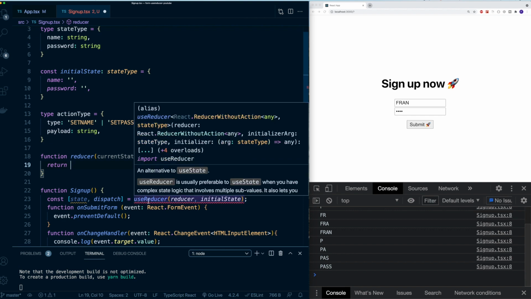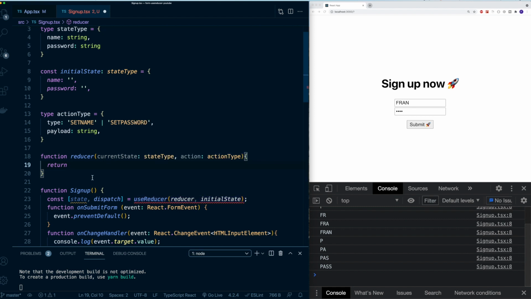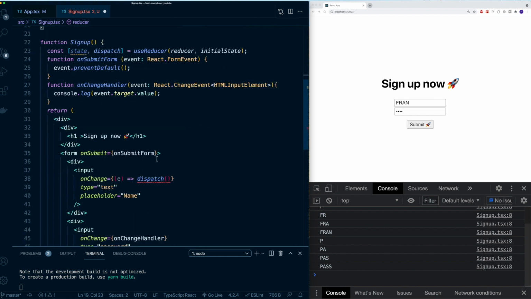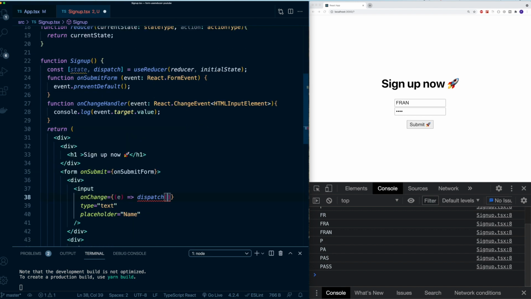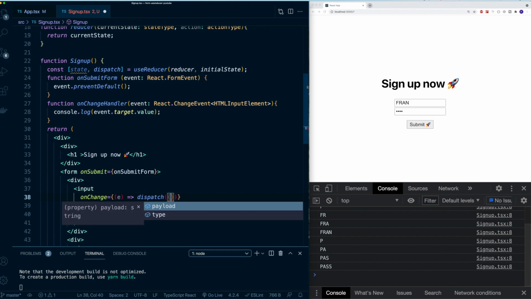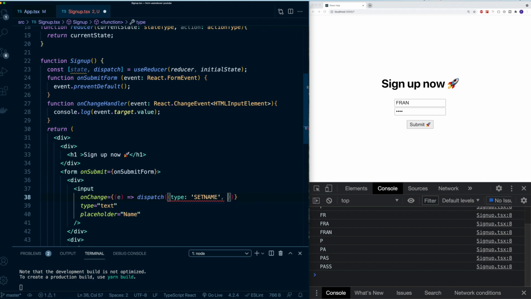As I said, our reducer has to return a state, so we can return the current state, which is the same as is coming from the first parameter, but for the time being that is enough. So we can come back here and dispatch an action, which is the object with the type set name in this case, and a payload, which is going to be the characters that were just written. So in this case, it's going to be event.target.value.